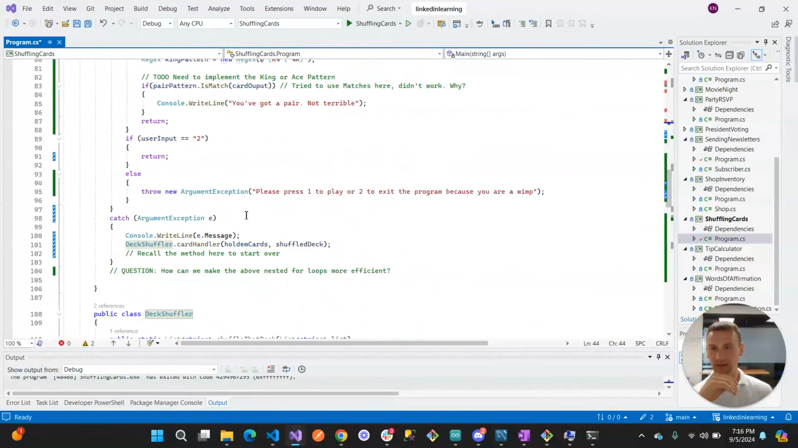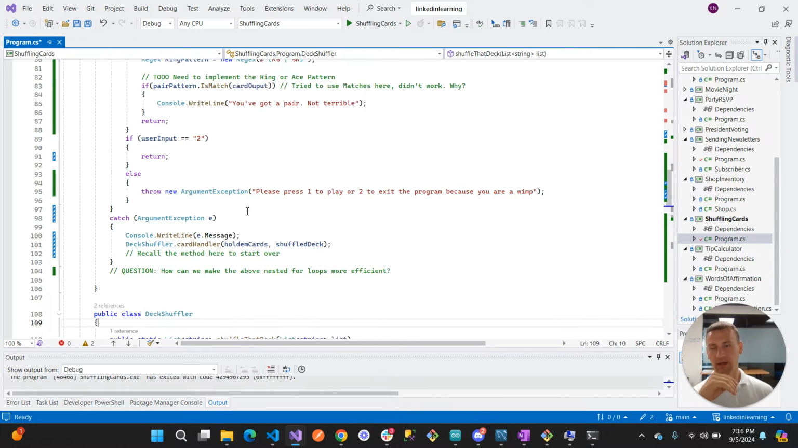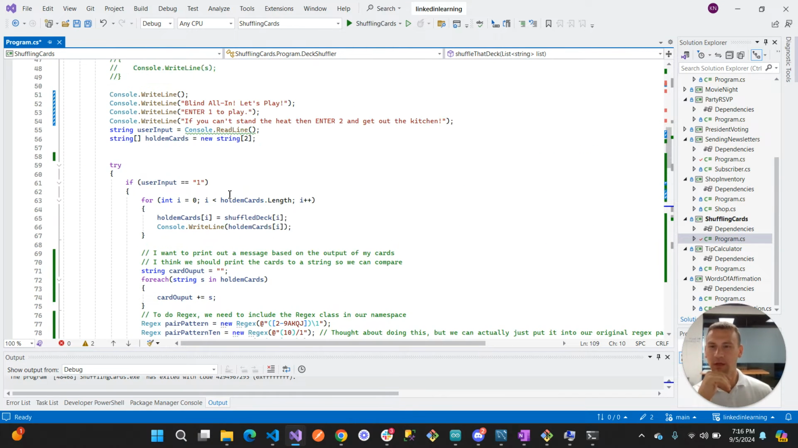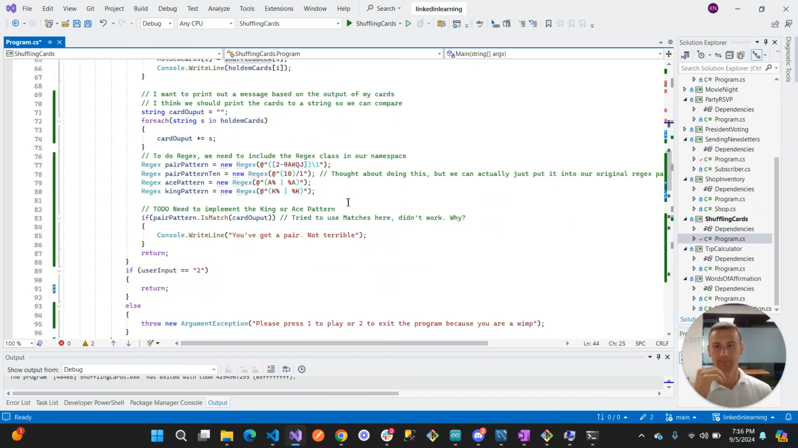We created a static method called ShuffleDeck in our class, so that's why we are able to call that right here, DeckShuffler.ShuffleDeck on the deck list. Now we have our shuffled deck.